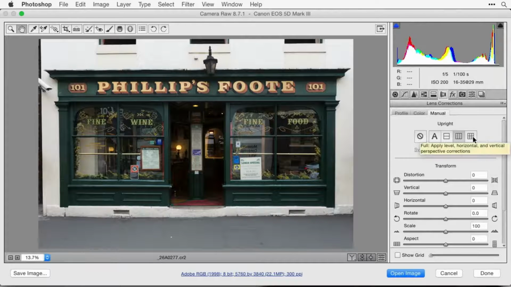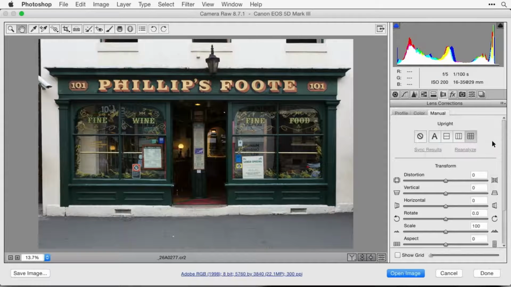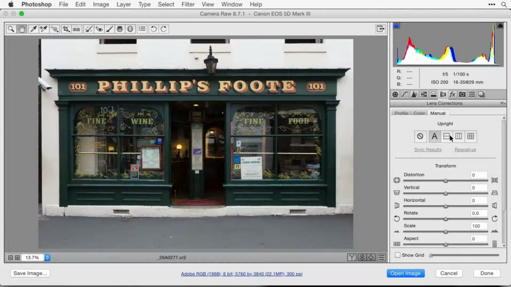Or the last one corrects for both horizontals and verticals. That means get those verticals and horizontals to be straight. On some images, that'll look really weird, so you've really got to try it out. Start with Auto, and if you don't like it, then force it into one of the other settings.